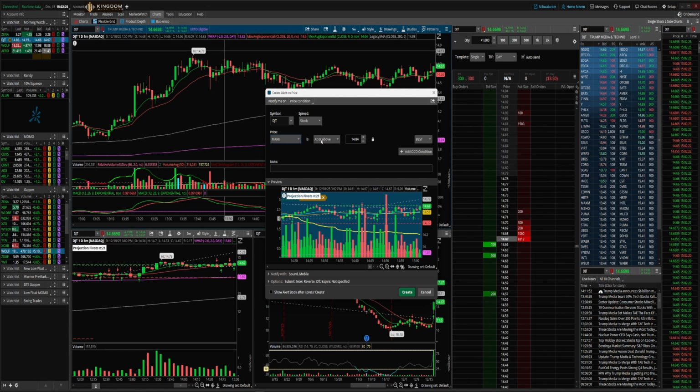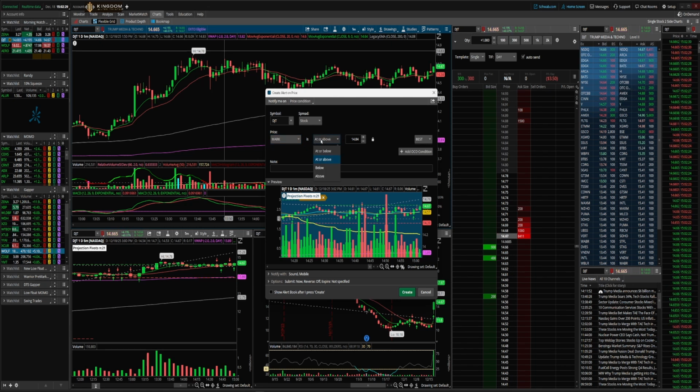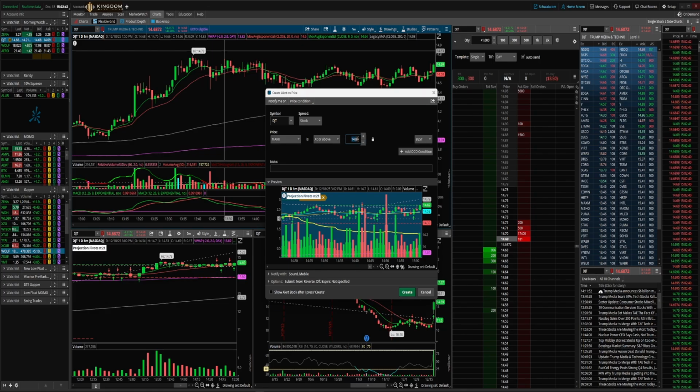And we want an alert if it hits $14.85 at or above. You can do it at or below. If the stock is going down, you can set it at a specific number below or above. And then we're going to want to go ahead and adjust the price.